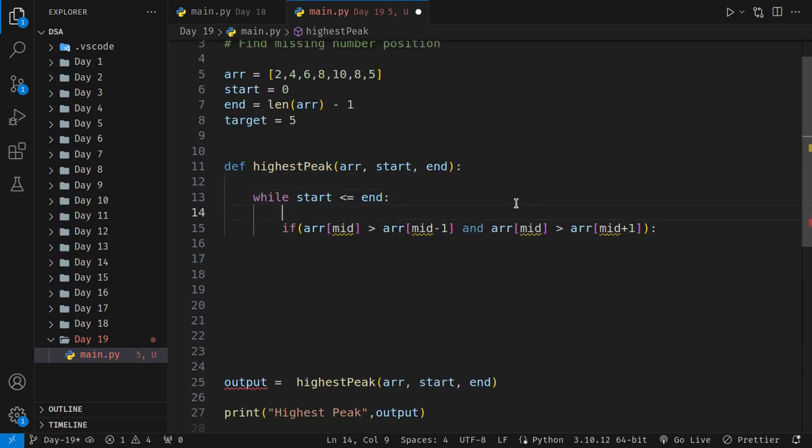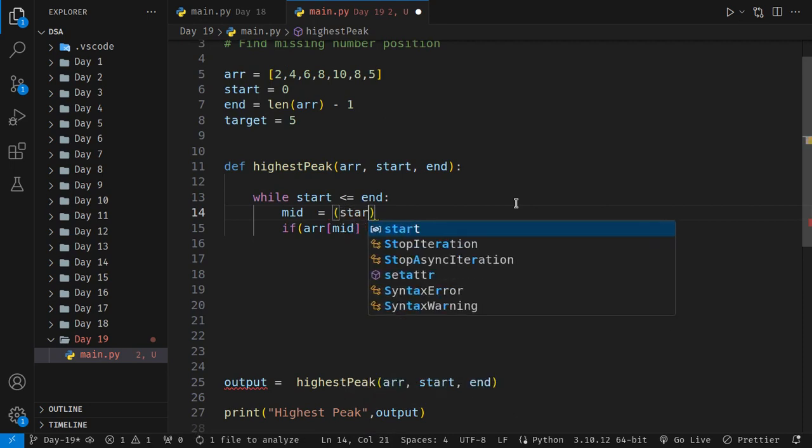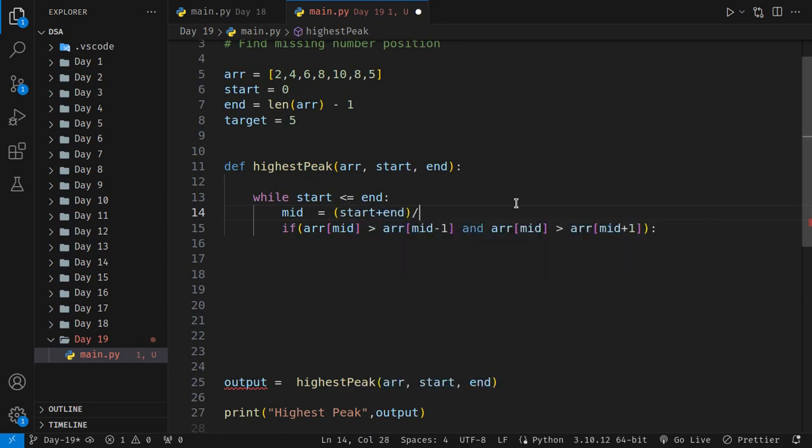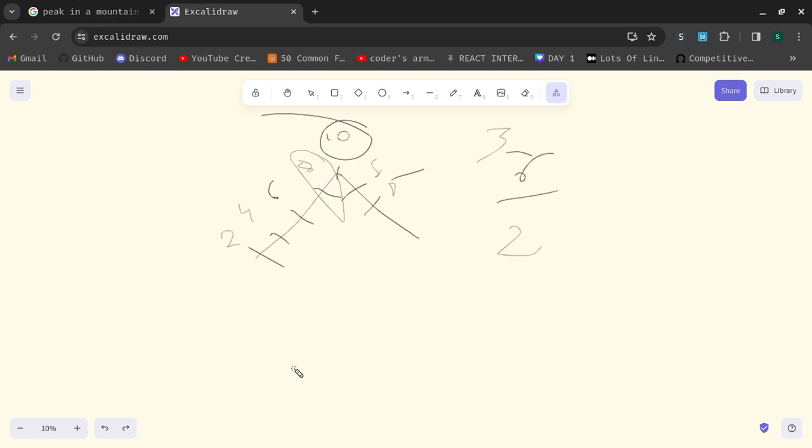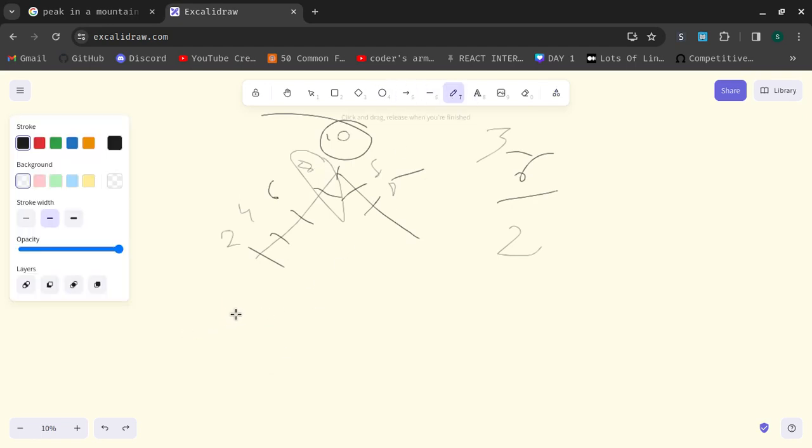So let's define that. So mid is going to be start plus end, which is then divided by 2. Okay, so this is the value. Imagine that you are doing this, let's take an example 8. So is 8 greater than 6? In this condition it will be false.